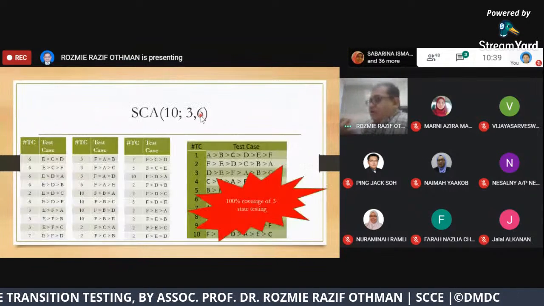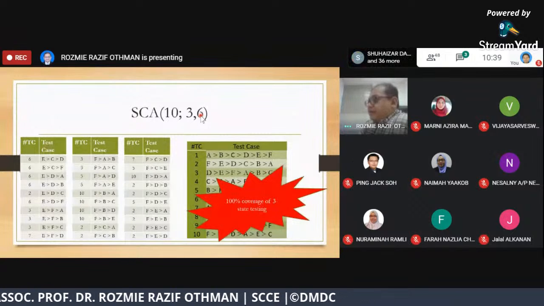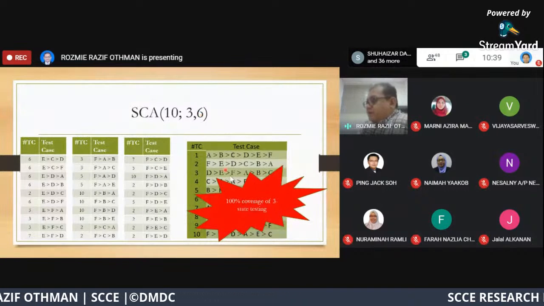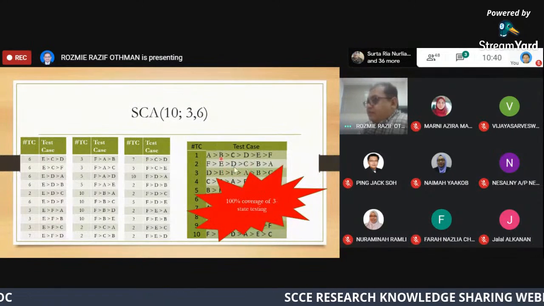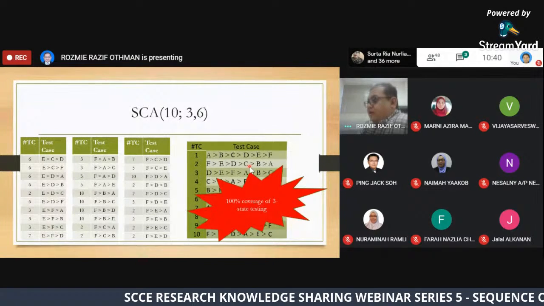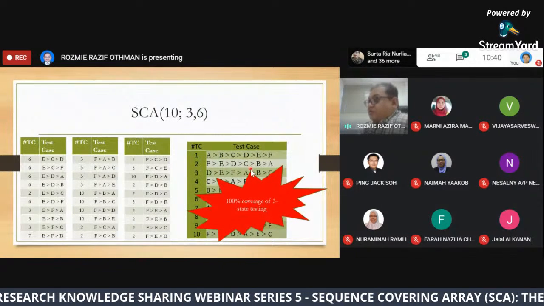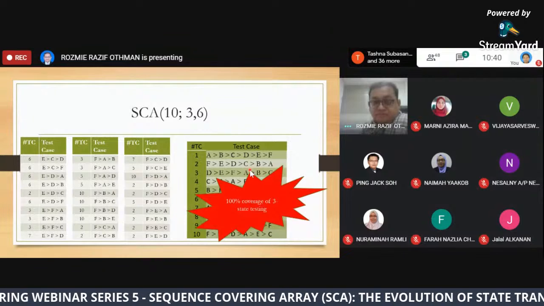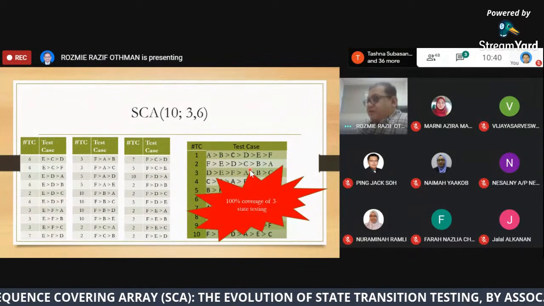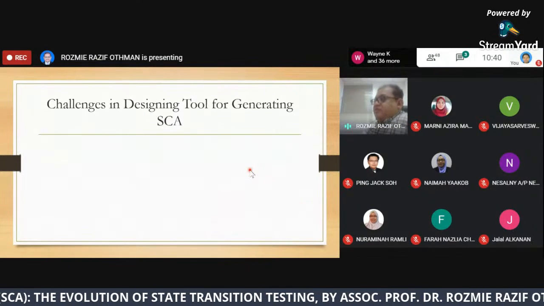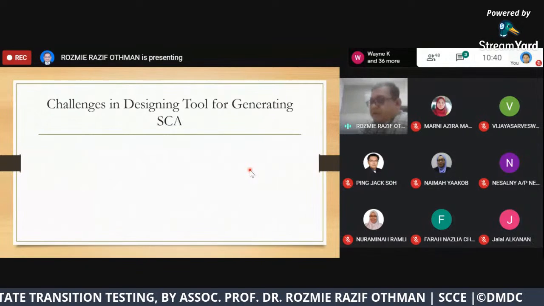So this is how we can implement the sequence covering array in testing the system, based on the state transition. All right. So, challenges in designing tools for generating SCA.